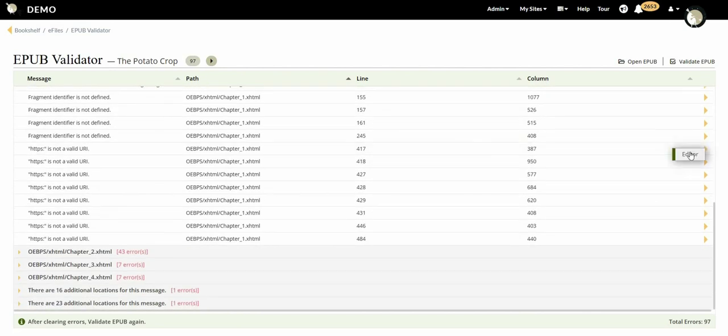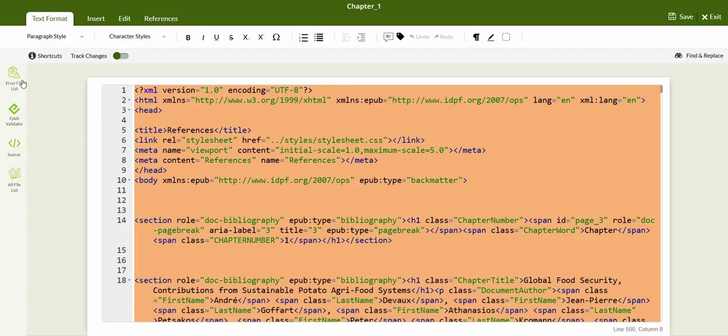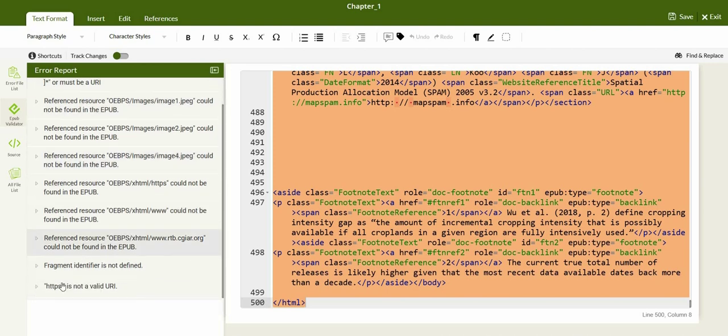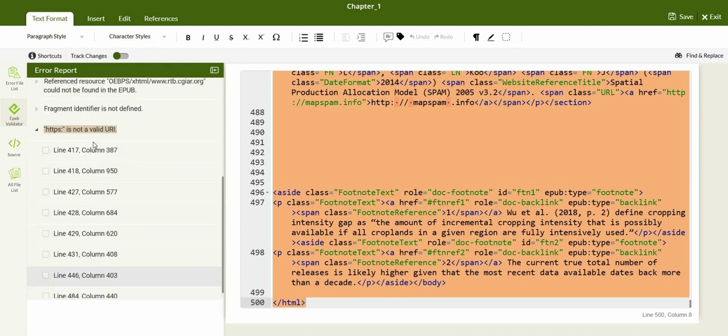To fix an error, click on the Editor action. This opens the file in the editor. On the left, you will see some menu options. Click on EPUB Validator. The error report opens on the left. Notice that you can see both the error list and the EPUB side by side. This layout makes it much easier to work efficiently.